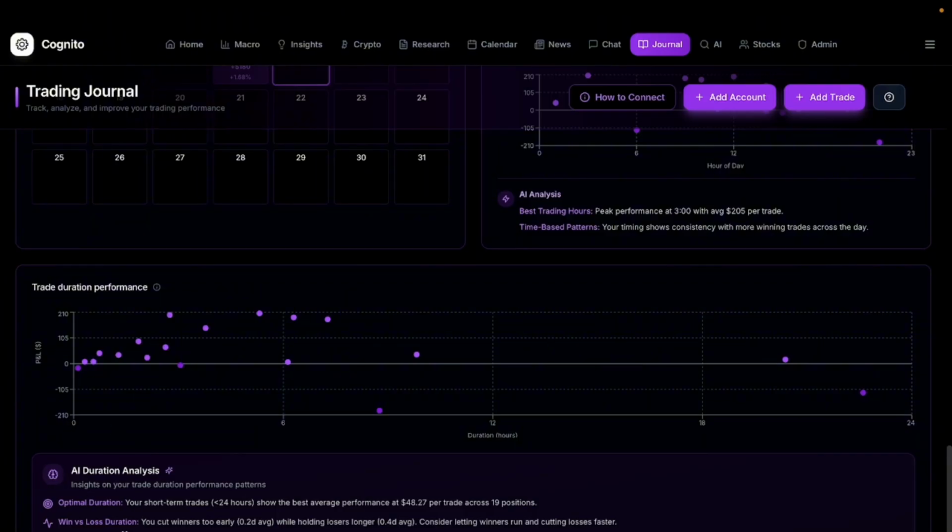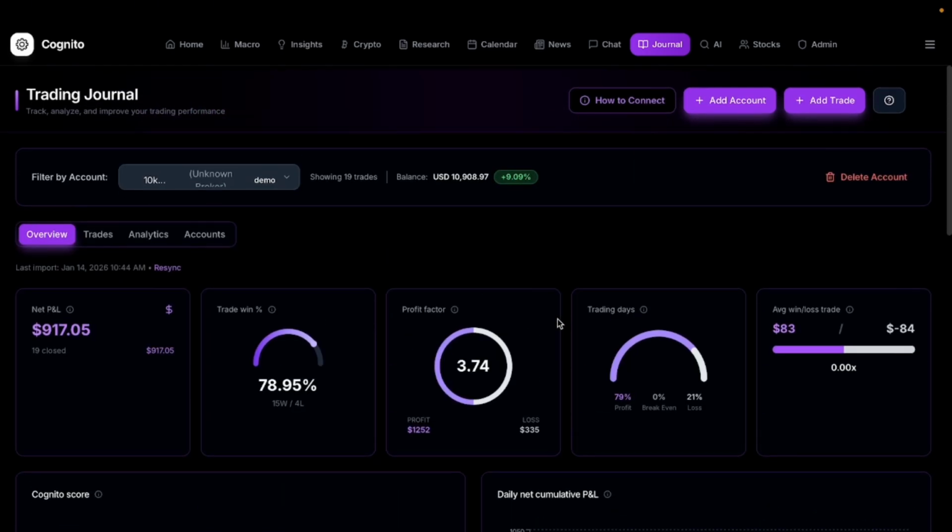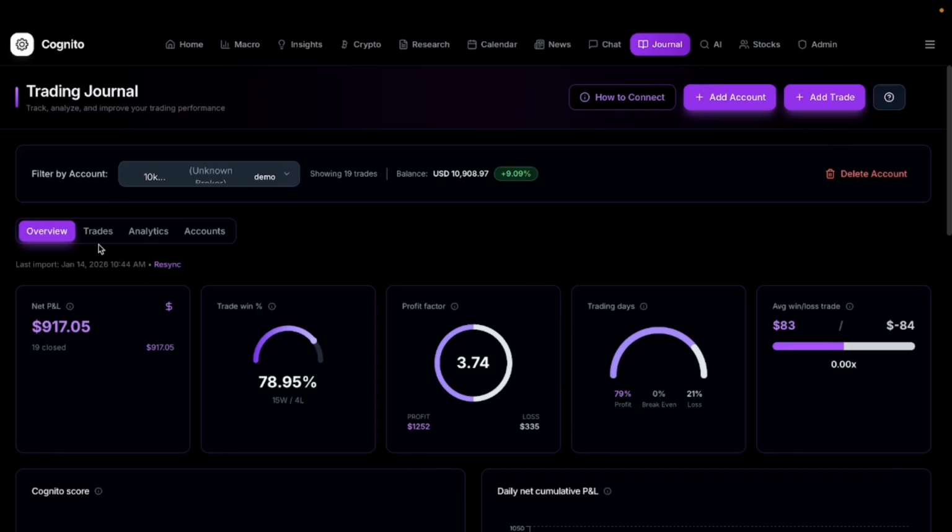I won't go through it, but you've got the AI duration analysis down at the bottom here. This is the optimal duration, the win versus loss duration, and then short-term trades. And then at the bottom here, you have a recommendation. For me, it is focus on trade management. So that's essentially a quick overview of the overview tab.